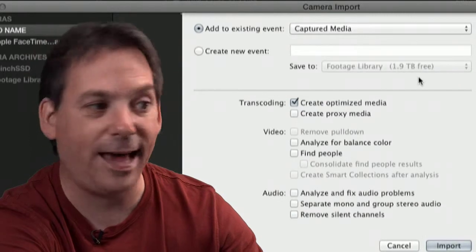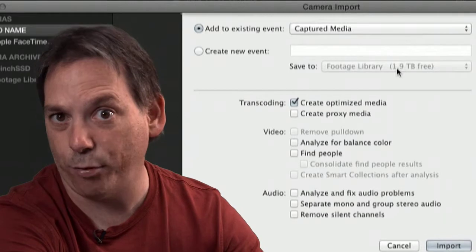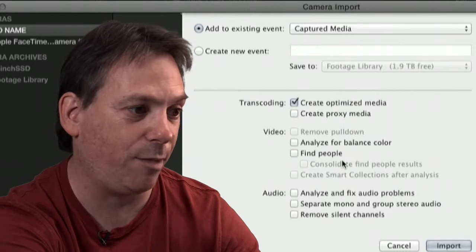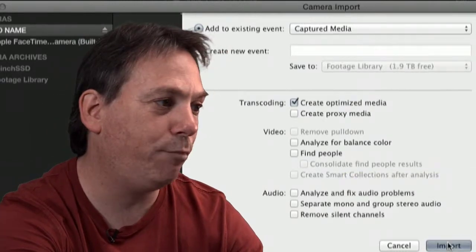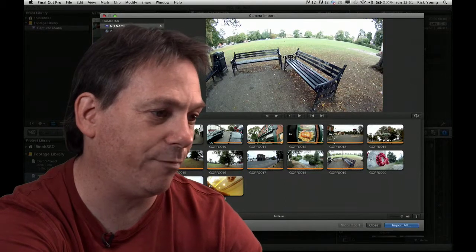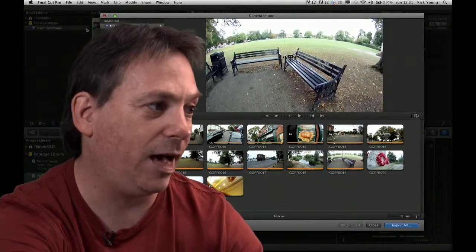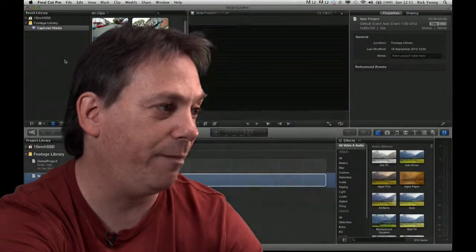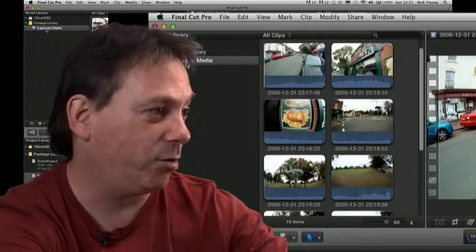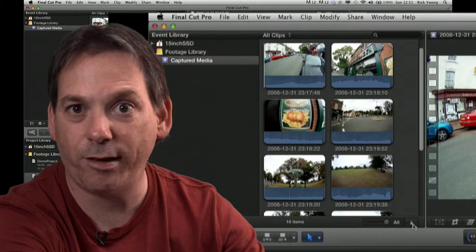You'll notice that it's grayed out, but it's already saying that it will put it onto the hard drive Footage Library, which has 1.9 terabytes free. So that's fine, and it keeps all the other settings as I set them up already. Okay, so hit import. The clips are actually going in, and it's got all of them, so it didn't take very long at all. And there's an orange line through each of those clips to say that they're already on hard drive. So if I close this window here, you can see the event, this is what I was talking about, saying it will put it into an event, which is called Captured Media, which is what I specified.